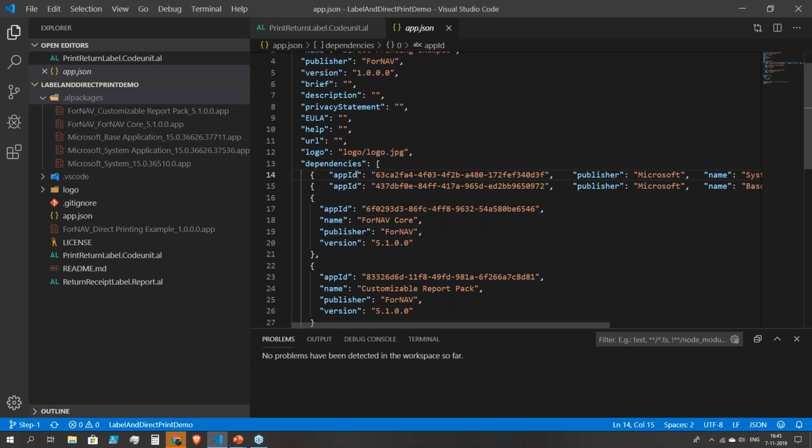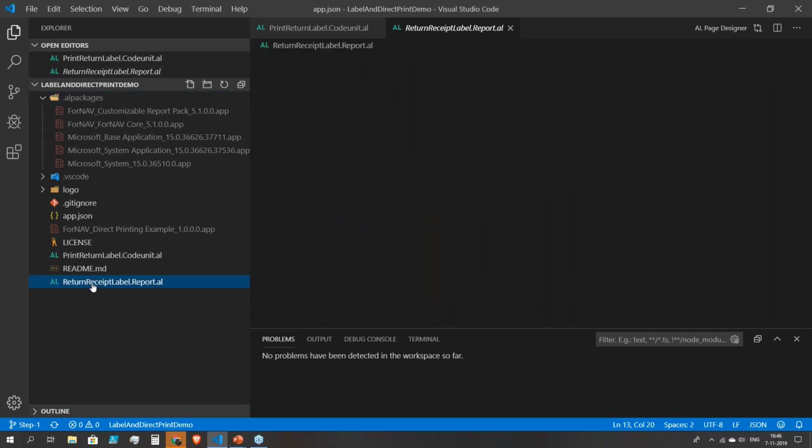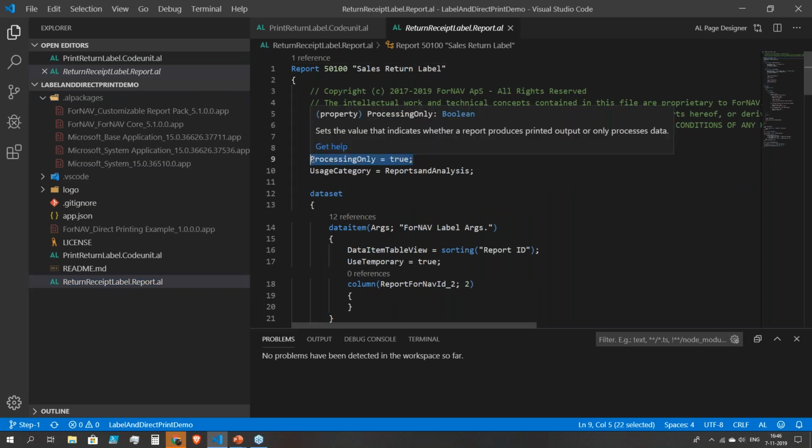In order to do that, you have to connect the label to the sales return order. Out of the box, as I said, we support printing labels from sales shipments and production orders. So we need to create that connection, and we also need to create an event. So in this extension, I have two objects. I have a report called return receipt label, and this report is actually a processing only report. The only thing that this report is doing is it's creating the mapping between the page and the label report.